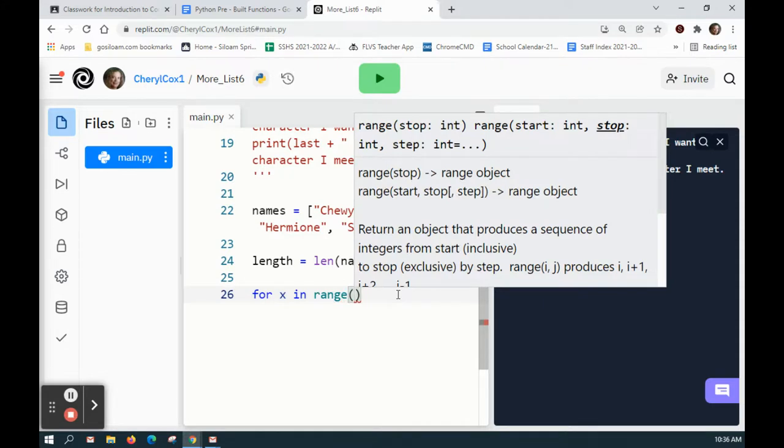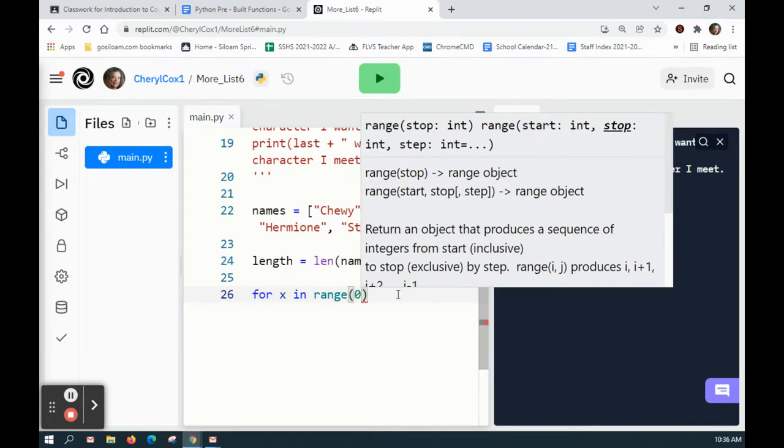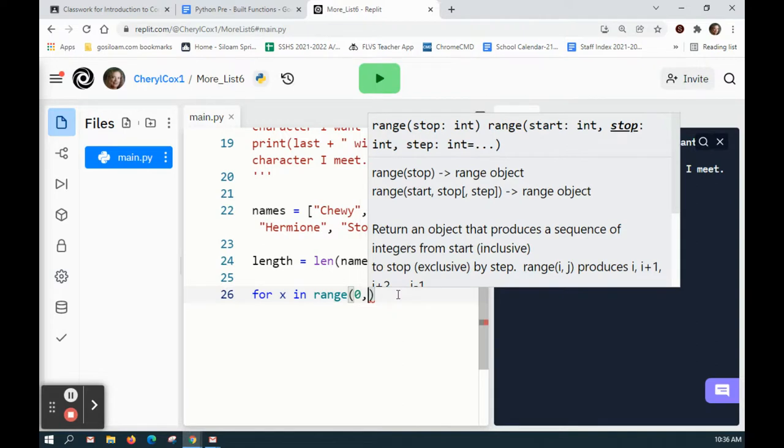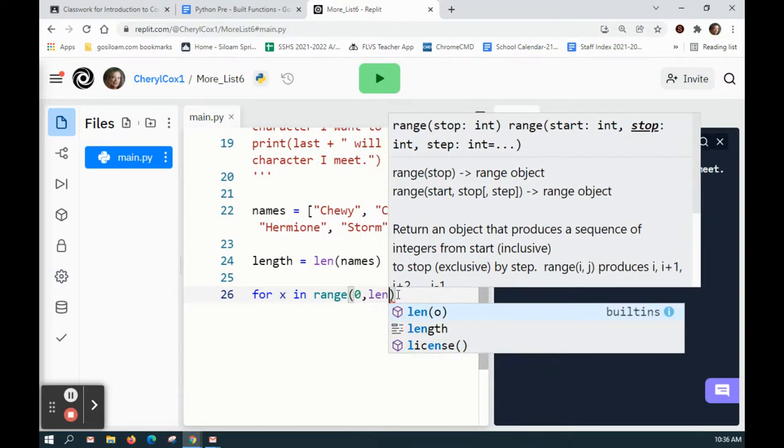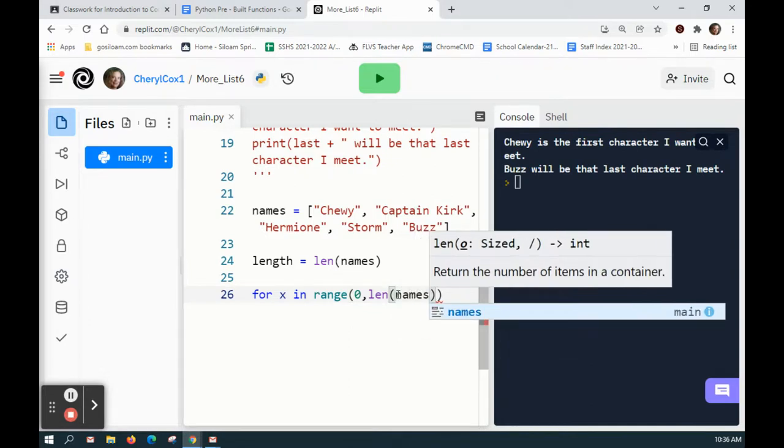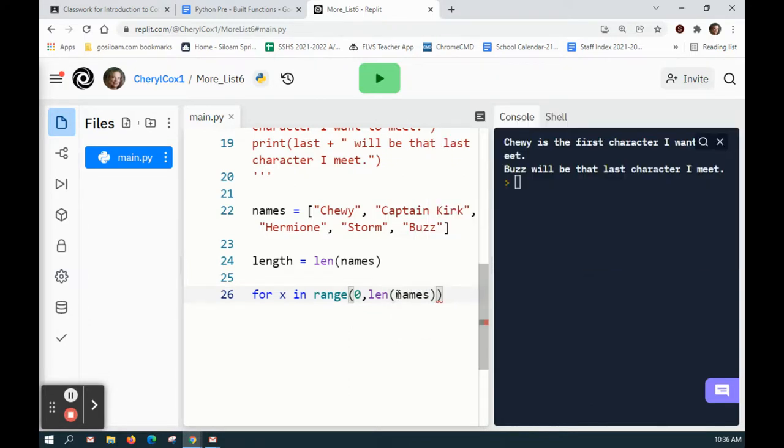Now, we're going to start at 0. And then we're going to add another argument to it. We're going to tell it to go with the length of names. So it's going to start at 0 and it's going to go through the list. Okay? So that makes sense so far? We're telling it to go through the list, right?